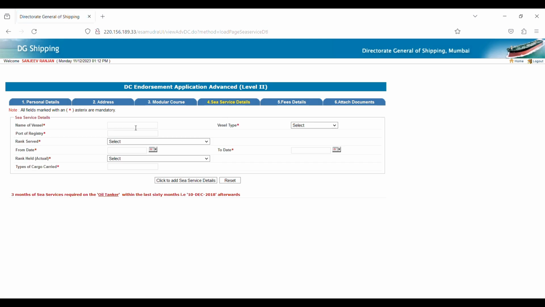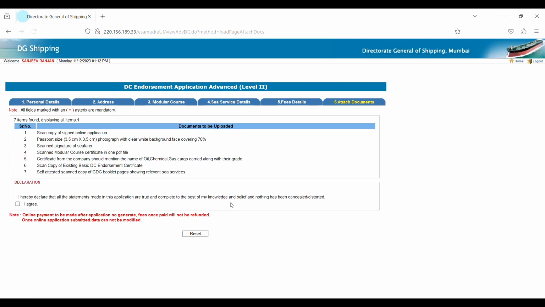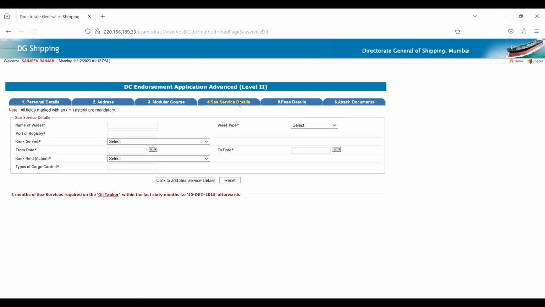What I did in my case was enter all the vessels that I did. I had done 3 ships, so I entered the information of all 3 vessels. Then when I proceeded after entering the details of the 3 ships, it didn't take me back to this section, sea service details, again. After entering all the data, when I pressed generate application number, the application got generated, and then I could sign, upload and do the rest of the process. That is what I am going to do over here as well.